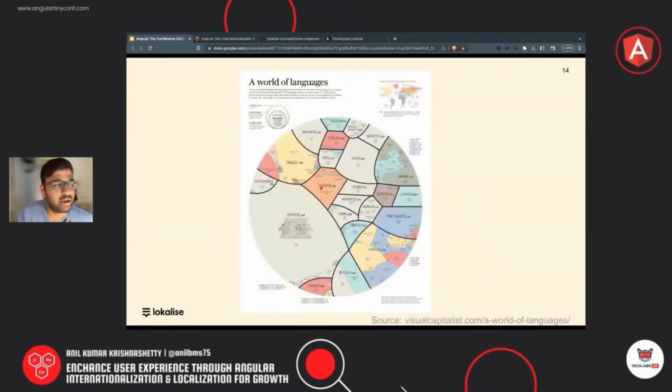So looking into the languages, right? The world languages, how much the languages are spoken globally. If you look here, English is just one of many languages out there. So how do we provide a great experience for all the users across the globe, and not just build English-only applications? How can we enable our Angular apps to be more ready for a global audience?